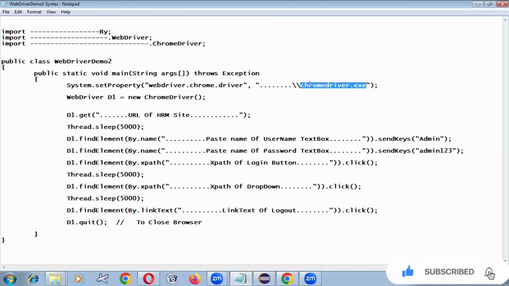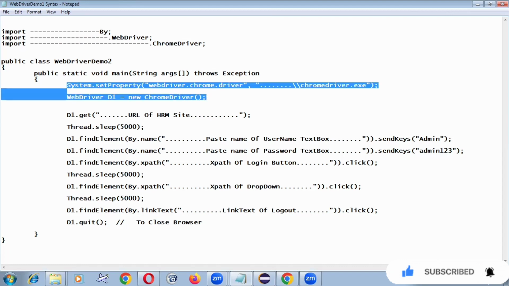To set the location, what is the method we are using? The method is System.setProperty. And the property name is webdriver.chrome.driver. It must be in lowercase only. Today you need to learn these two lines by heart. It's mandatory. In each and every WebDriver program, you must write these two lines. So you need to learn them by heart.